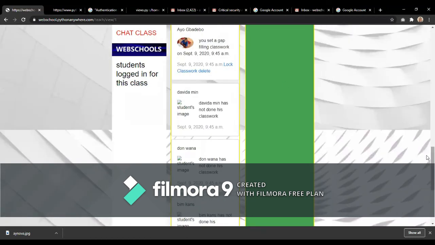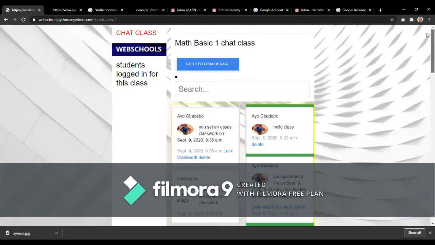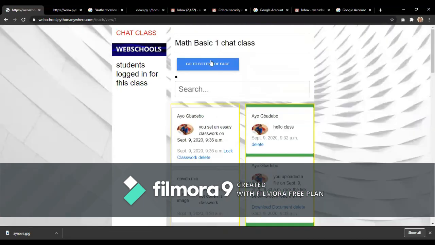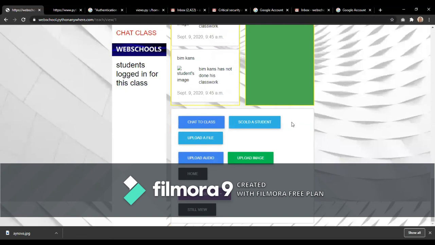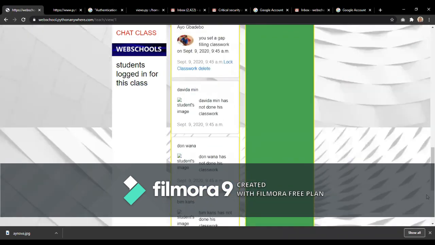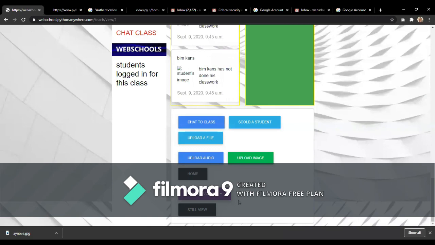So I can lock any one of those classworks. If I feel the students have wasted time and I can't see them submitting, I could lock it up and prevent them from having access to that particular classwork. Go to the bottom of the page and click right there. As you can see on the platform now, the scores have been imputed, and the gap filling question has been set. The teacher can lock it if he likes, but I'm not locking that for now.